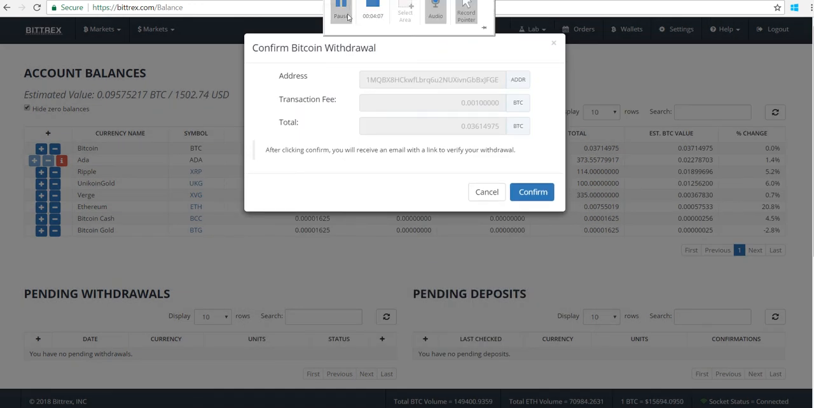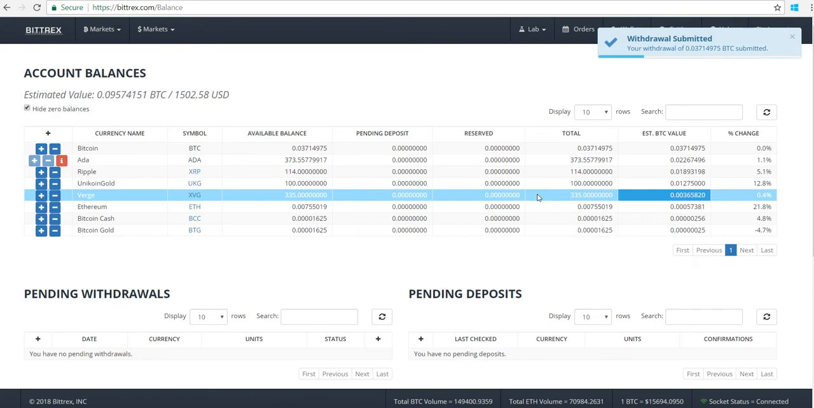When I did that, it asked me to confirm the Bitcoin withdrawal. So I will confirm. Something to note: make sure that this is the right address. If you send it to an invalid address and you confirm, you will have lost your Bitcoin forever. So I'm going to hit confirm, and the withdrawal is submitted.